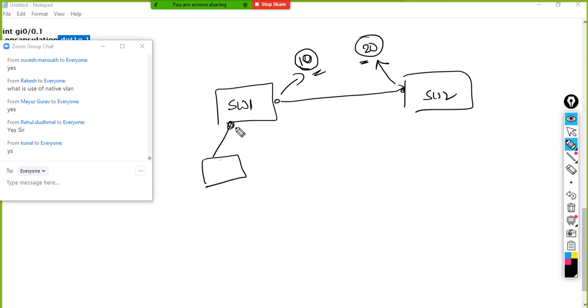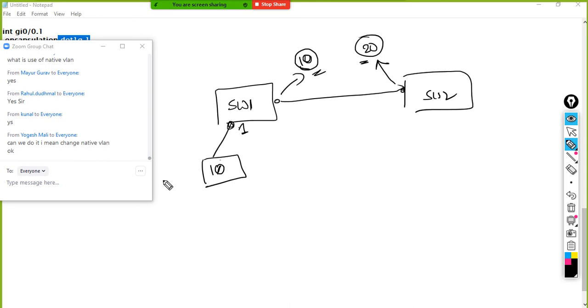No issues. Now let's say there is port number 1. I'm going to keep it in VLAN number 10. Yeah, we can change the native VLAN. I will show it to you. Packet Tracer has some issue, but I'll show it to you in GNS3 if you are okay.